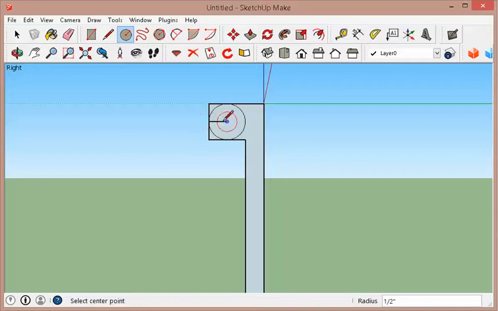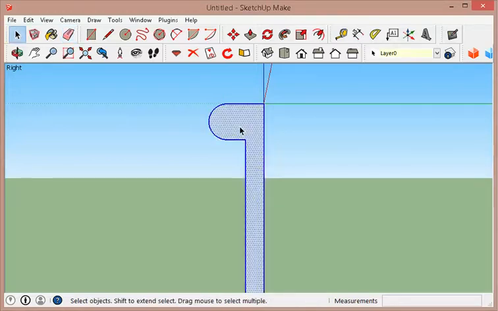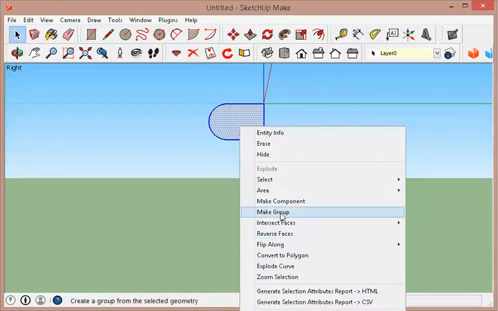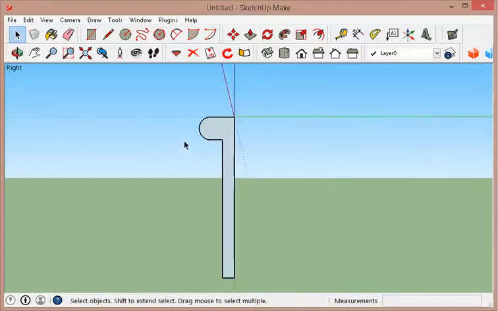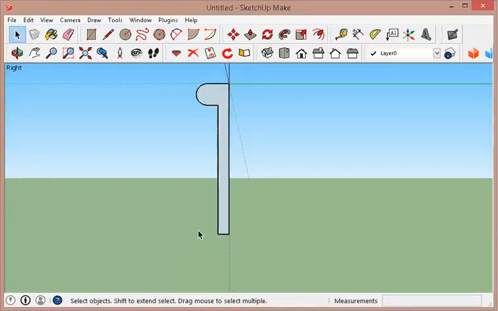Hit your E button again, or your eraser. I'm just going to delete that, and that. All right, and now let's double click on it. I'm going to make it a group. Okay, so that's our first one. That's our hanger.